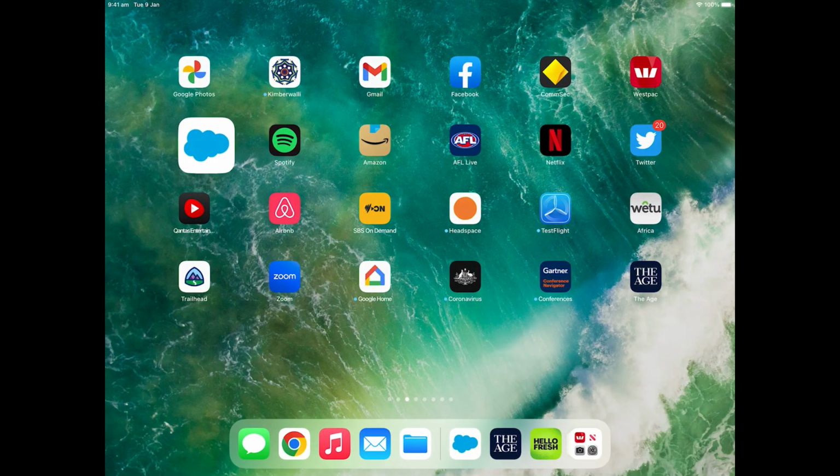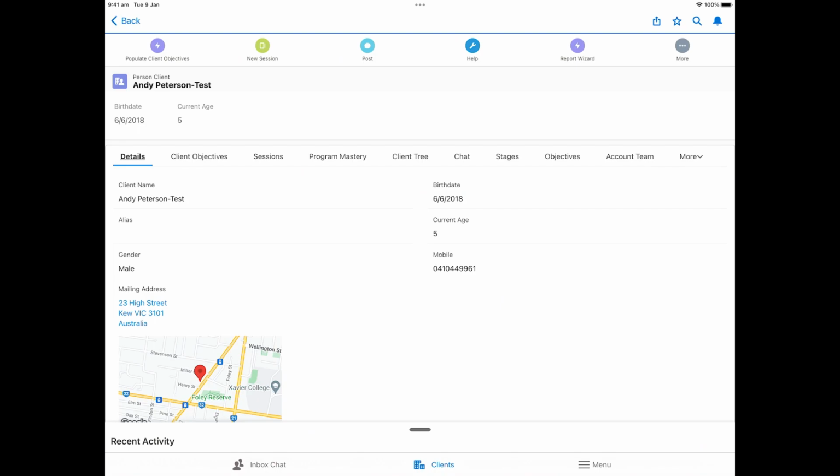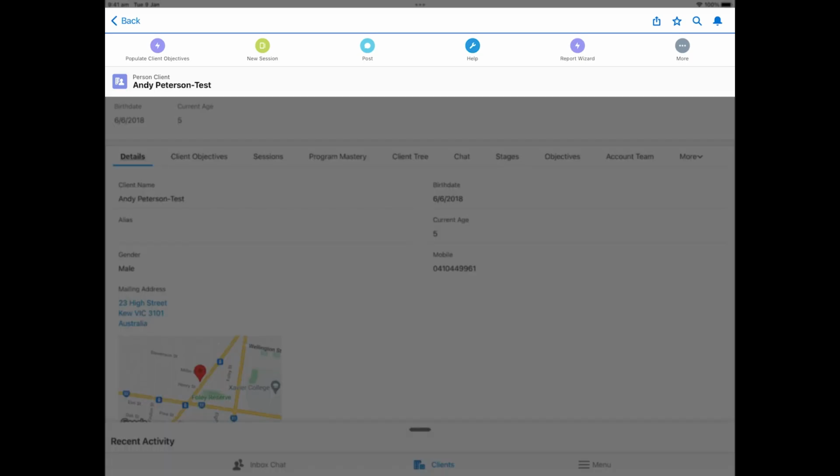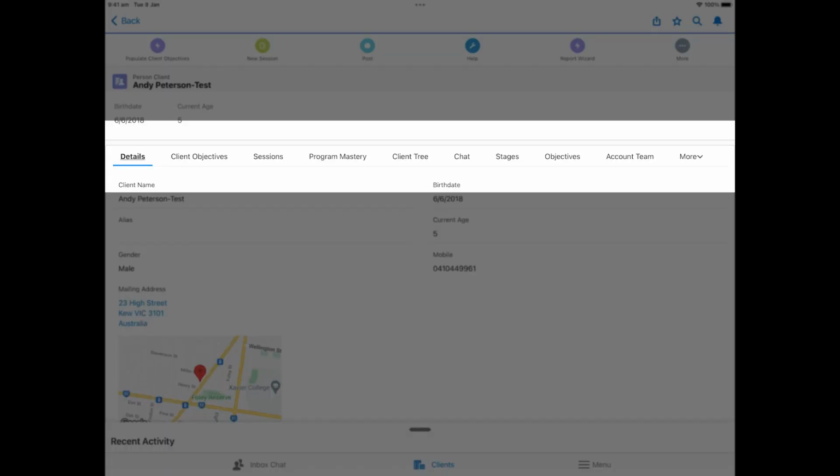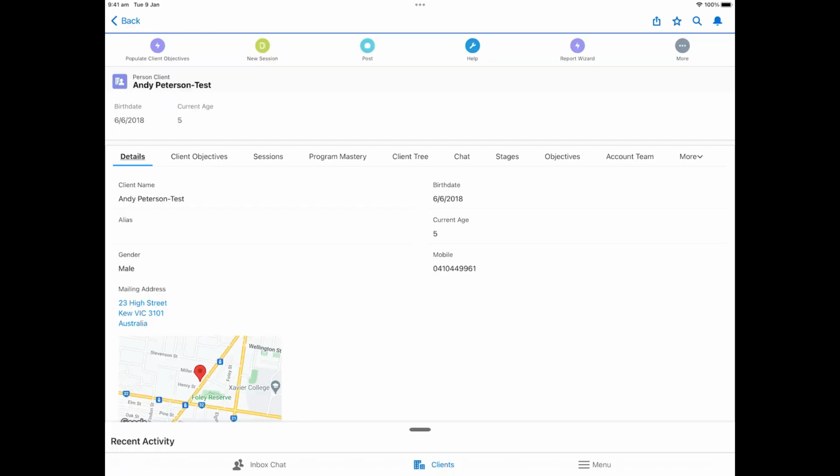Okay, so this is the app. It's using Salesforce running on an Apple iPad. And the app's made up of buttons across the top of the screen and then some tabs for data a little bit lower down. You're looking at a fictitious client here, Andy. So Andy's got, on the first tab, some basic demographic information.